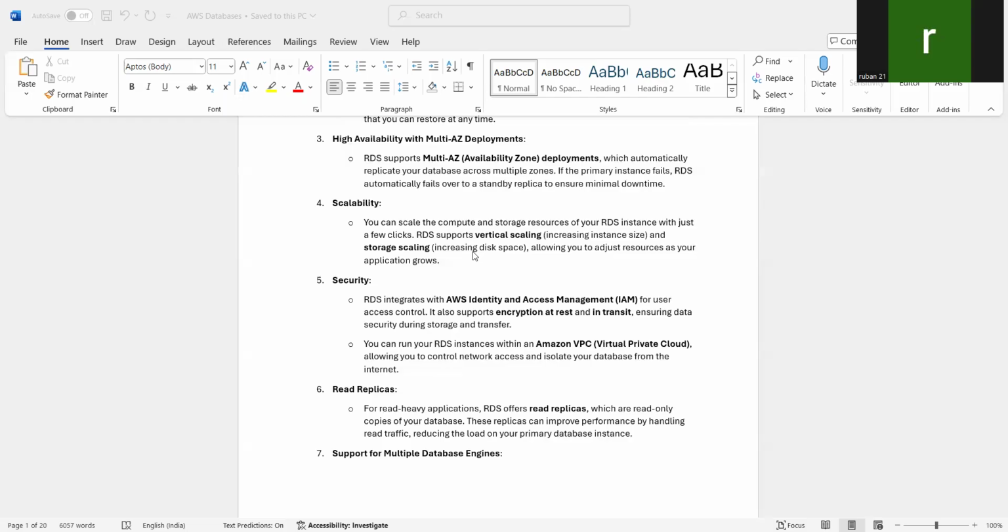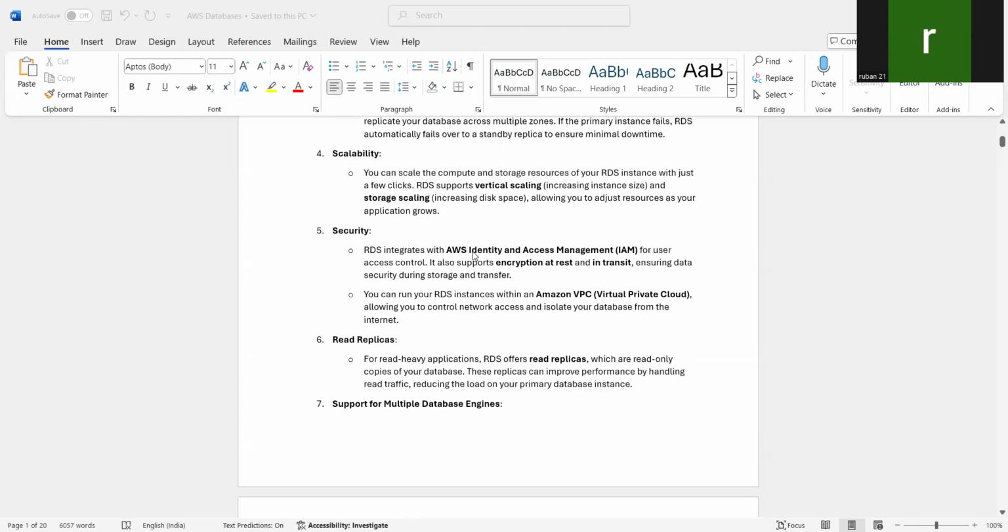By doing this, you can control your database, which is not exposed to the internet. We can do this.